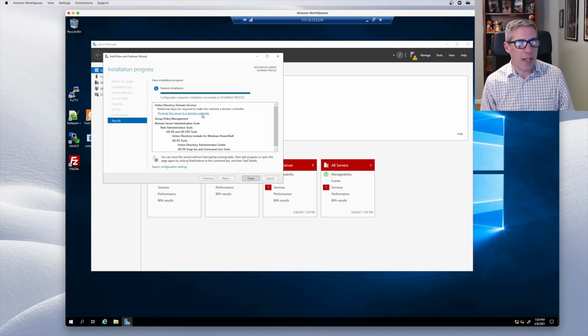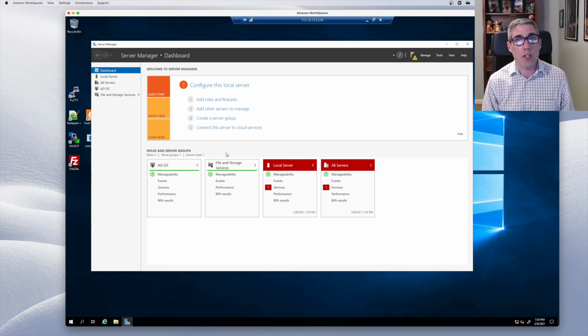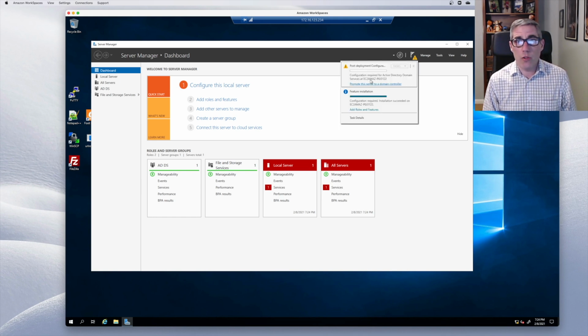Now, assuming I make a mistake and say, oops, I closed this box and didn't see that message, you don't have to start over. You don't have to go through the whole thing again. This triangle notification up here says, do you want to promote this server to a domain controller? So that's the other place you can find this.